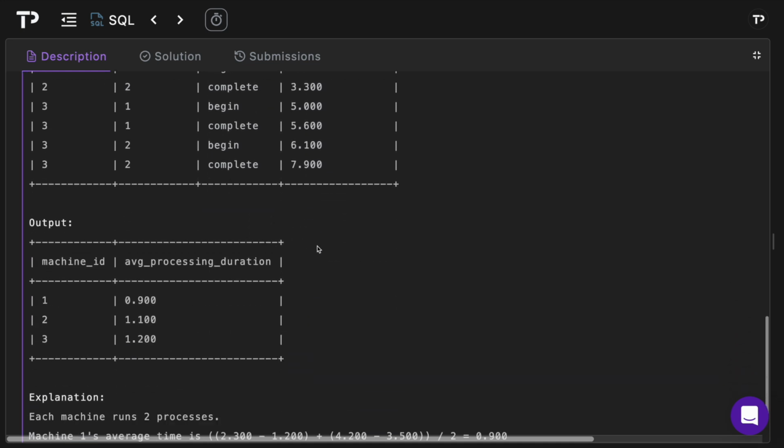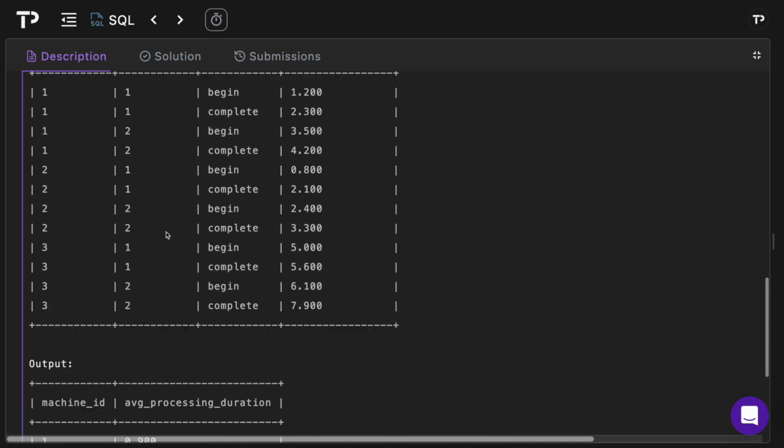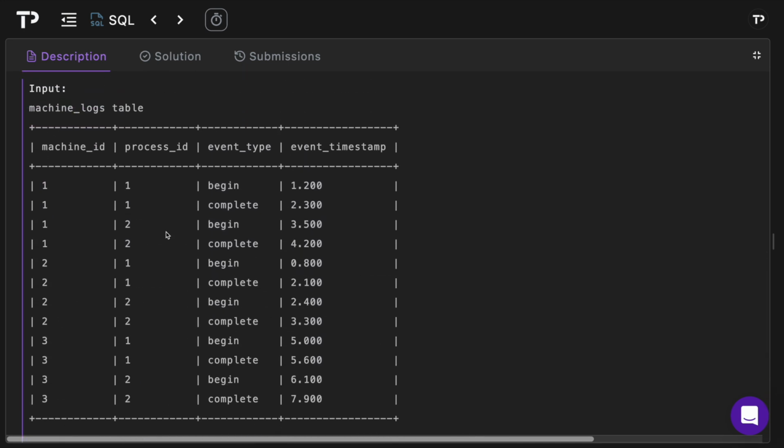And then, as you can see here, what we can do is machine 1. So 2.3 minus 1.2 plus 4.2 minus 3.5. Add those up and divide by 2 as there are 2 processes, and we get 0.9. So in our output table, we'll have machine ID of 1 and an average processing duration of 0.9. So pretty straightforward, and we simply repeat that process for the 2 other machines.